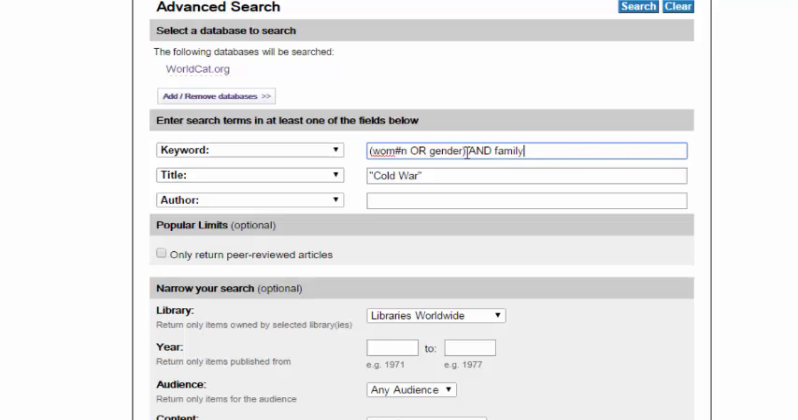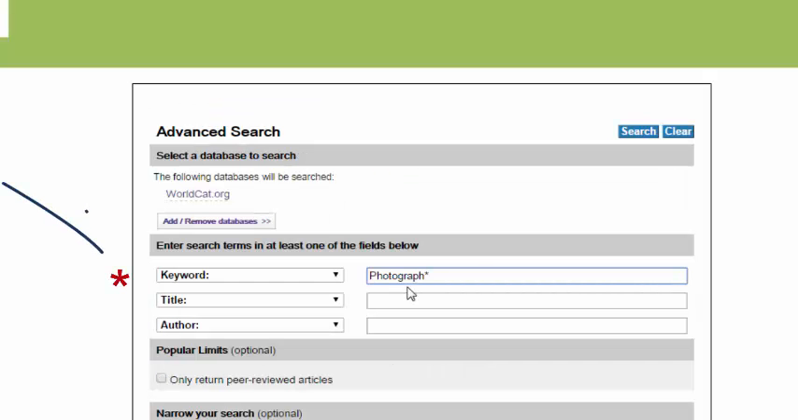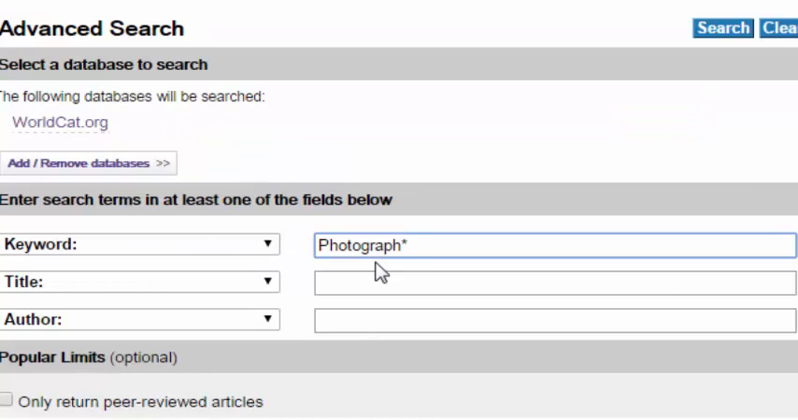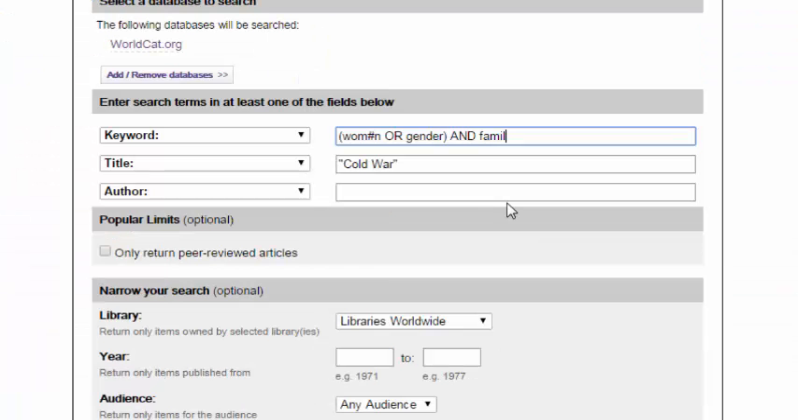Before I start this search, I want to think about the word family. Families is its plural, so just searching for one of these words isn't going to bring back search results for both family and families. Here I can use what's called truncation. Truncation is when you put an asterisk after the beginning of a word to search for multiple endings. For example, typing photograph with an asterisk is going to search for photograph, photographs, photographer, and photography. In our search, putting an asterisk here is going to search for family or families.